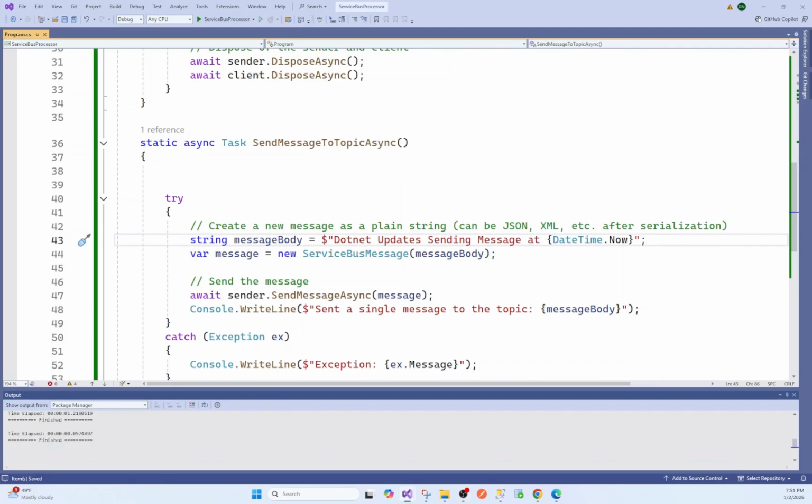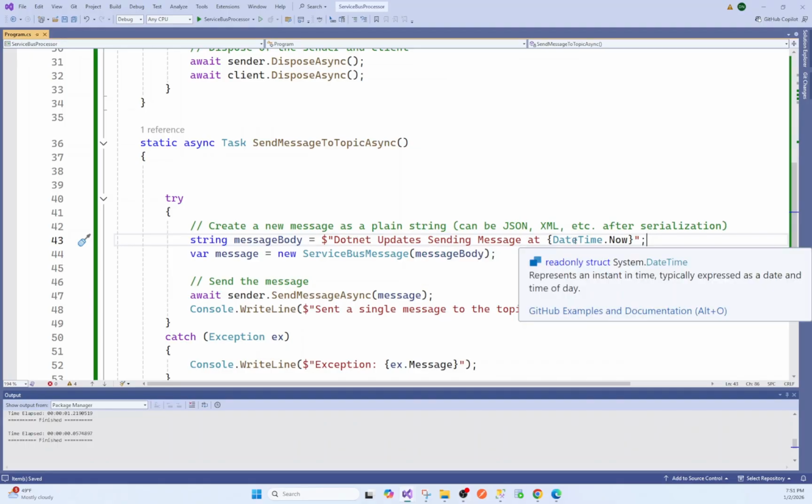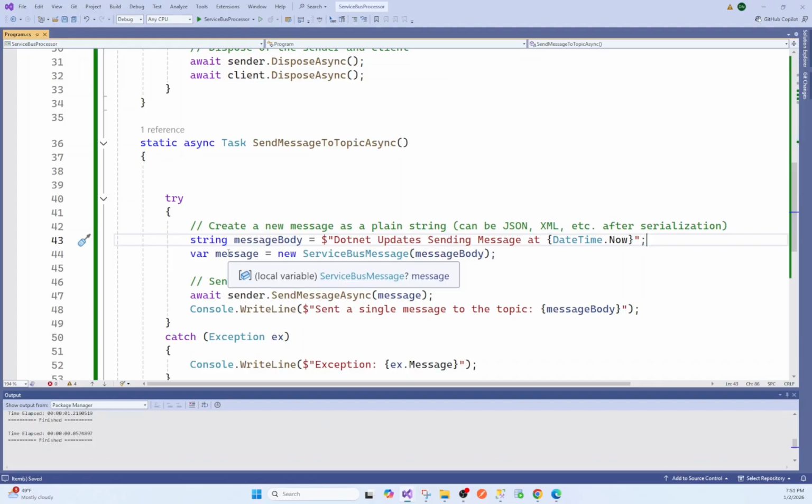So you can create a wide variety of types, like you can send a JSON, XML, or any kind, but I'm using a simple string. So .NET update sending message at so and so date time. And then I am creating a service bus message object, because the service bus message takes the message in this format. So I'm creating service bus message object. I'm passing the message string.